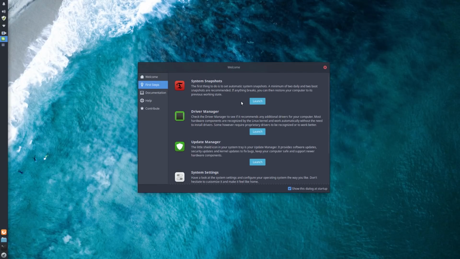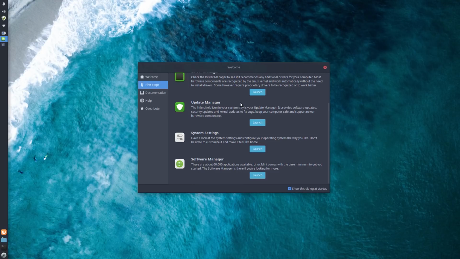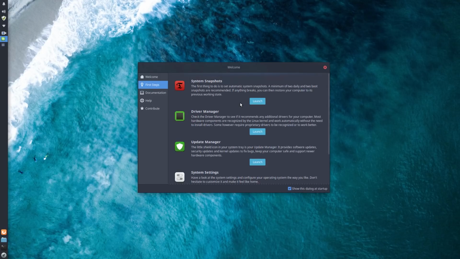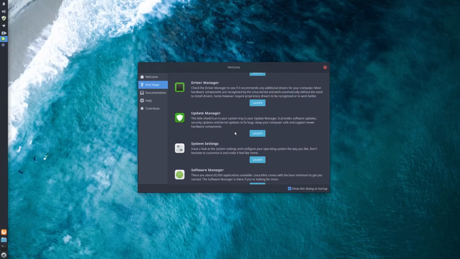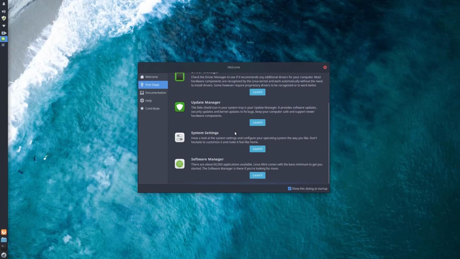This is excellent for someone new to Linux who's not really familiar with how to find your way around. They certainly maybe don't know anything about the drivers and where to go to get those proper drivers within Linux. So it's great to see that there, as well as updates and any system settings.